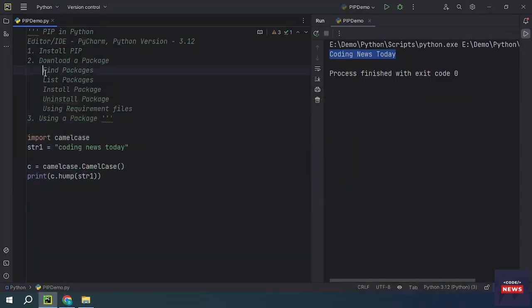So we have seen find packages, list packages, install packages, uninstall packages. Let's see, there is one more case: using requirements files. There is a scenario where you might need to install more than one package in one go, in the same command. So how can you install multiple packages? You have one file with you so that you can install multiple packages.